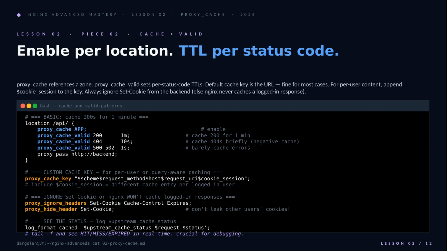Now we activate that zone inside a location with proxy_cache, and we tune time to live per status code. Cache 200s for a minute, 404s for 10 seconds as a negative cache, and barely touch 500s. 1 second is enough to absorb a burst without pinning a bad response.